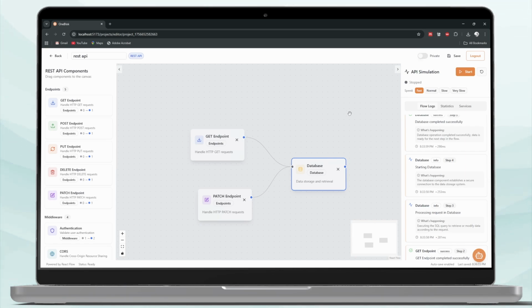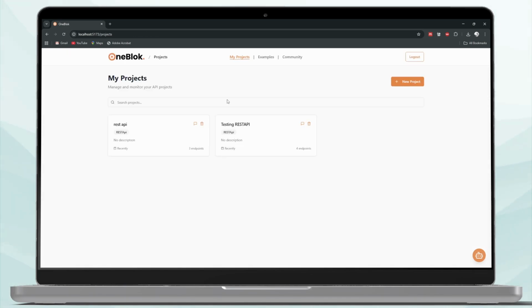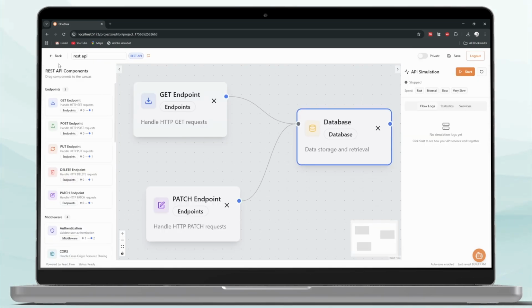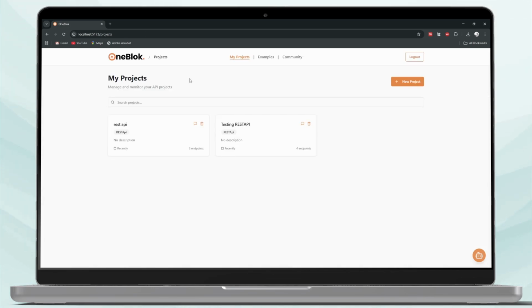When you're satisfied with your project and ready to save, simply click the Save button or navigate away from the editor. The project is automatically added to your My Project section, where you can access it anytime for further editing or reference. This seamless workflow ensures that your creative process isn't interrupted by administrative tasks.